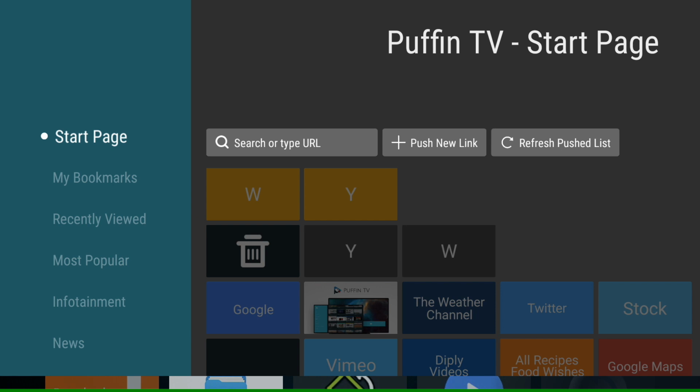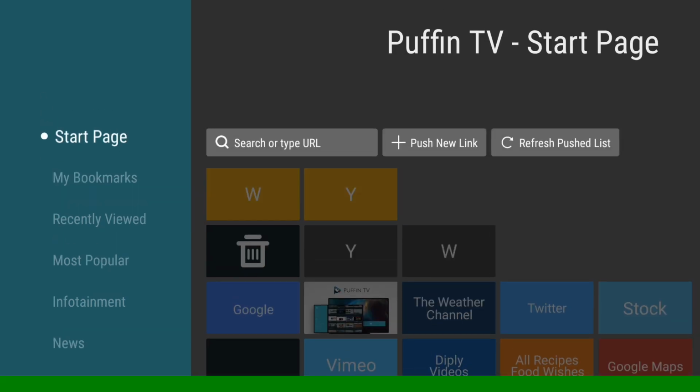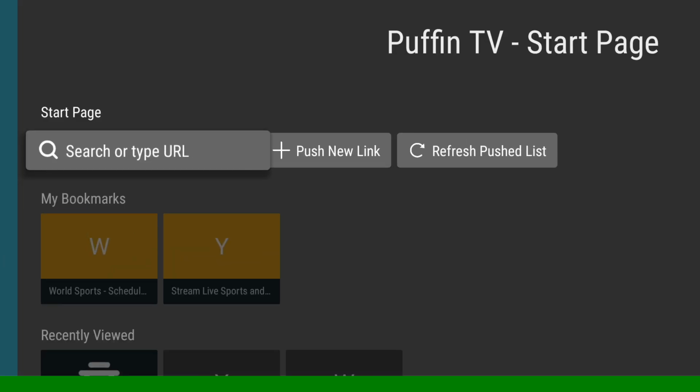So right off the bat, you can see the difference here between this browser versus the stock one that comes on your Fire TV stick. And it's easy to navigate, easy to see things all in one view. That's pretty much the biggest thing I like about it. So let's go ahead and check out some of the things. Right off the top, you see start page. So you have the options to search or type in a URL.